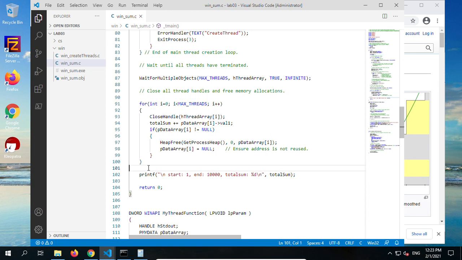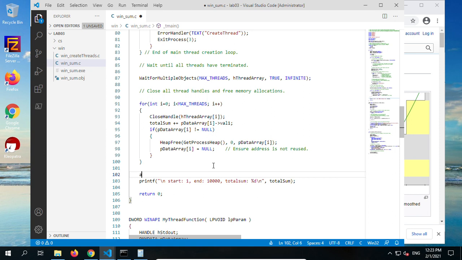Here we get the total summation in that loop. Then we can use this. Then we can calculate the average with that total sum. We have 10,000 numbers, so we need to divide by 10,000. So this is 10,000. We divide by 10,000 numbers.